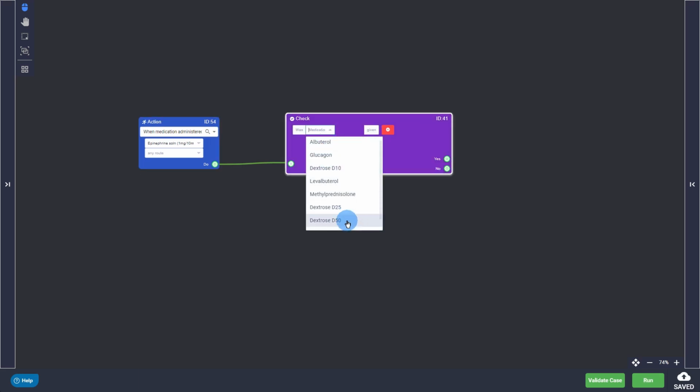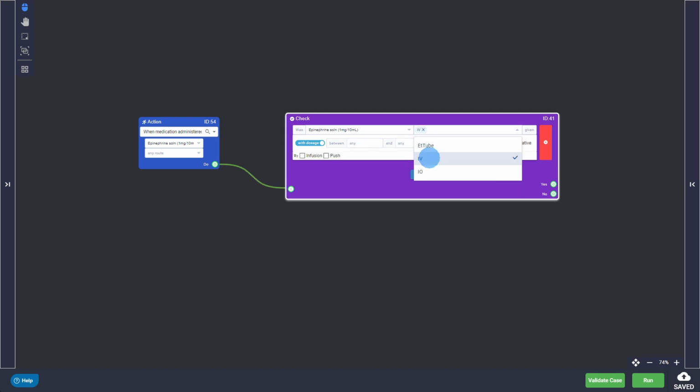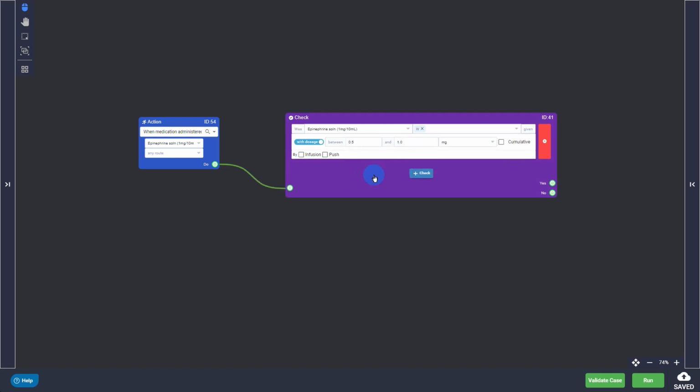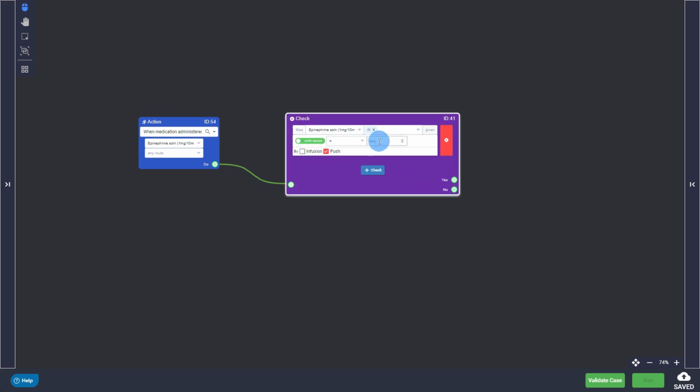The medication check requires a medication to be selected and then selecting which route or routes will satisfy the check. If a single route is selected, the author can identify a dose range and unit of measurement. The author can also choose between an infusion and push administration for the medication. The author can also use this check for a cumulative dose that is tracked during the simulation. The toggle in the medication check allows the author to check for the number of administrations rather than dosage.